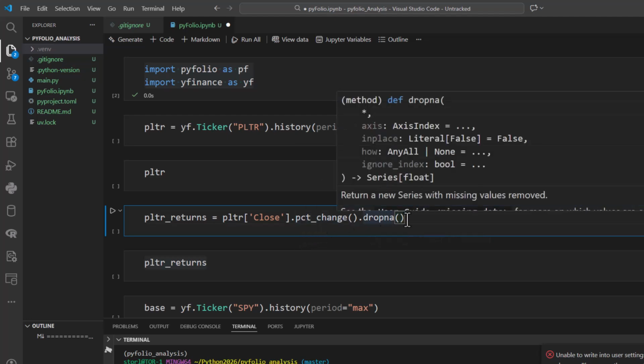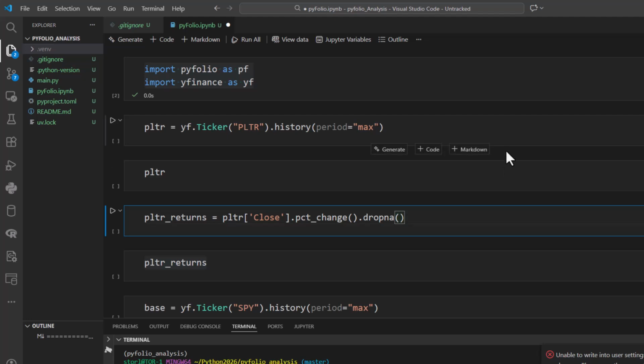And then I'm dropping anything with an NA, because the first day of data will automatically not have a value because you're calculating returns. Therefore, you're taking the second day of data minus the first day of data divided by the first day of data. There's nothing before the first day, so you can't really run anything. So it creates an NA. That's what we're getting rid of here.